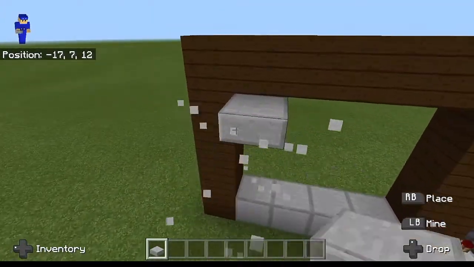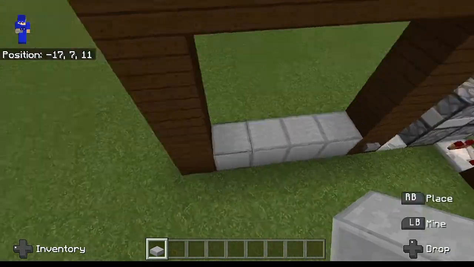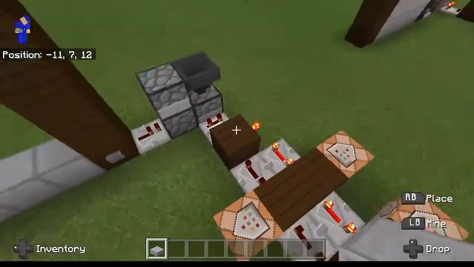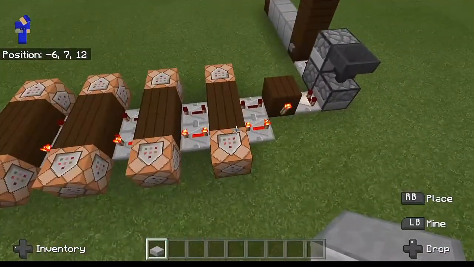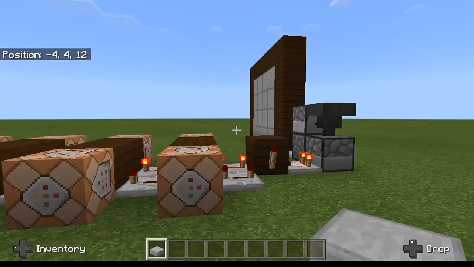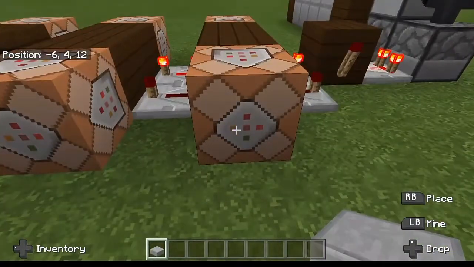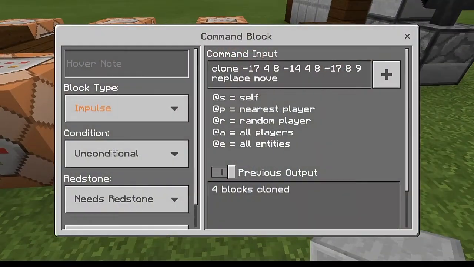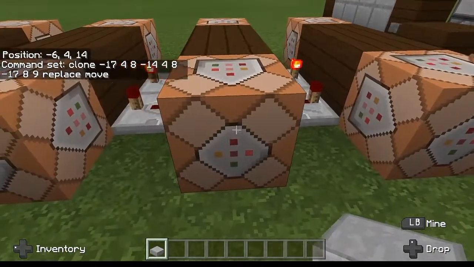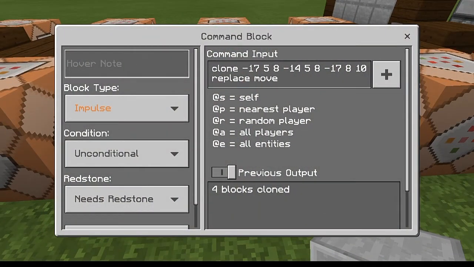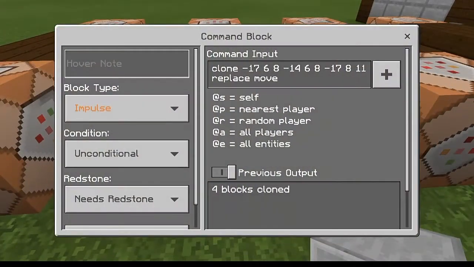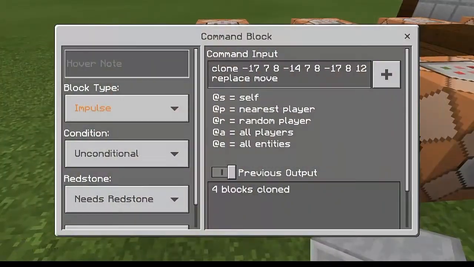I'm going to go ahead and input the remainder of the first set of command blocks, and then I will be right back. This shouldn't take too long at all. Okay, so I have all the coordinates put in all these command blocks, and just for demonstration purposes, let me open these up. So we have -17, 4, 8, -14, 4, 8, and -17, 8, 9. And if we move one over, now the y coordinate for the first two is 5, and the z coordinate is 10, and it just keeps going up based on what you're doing.